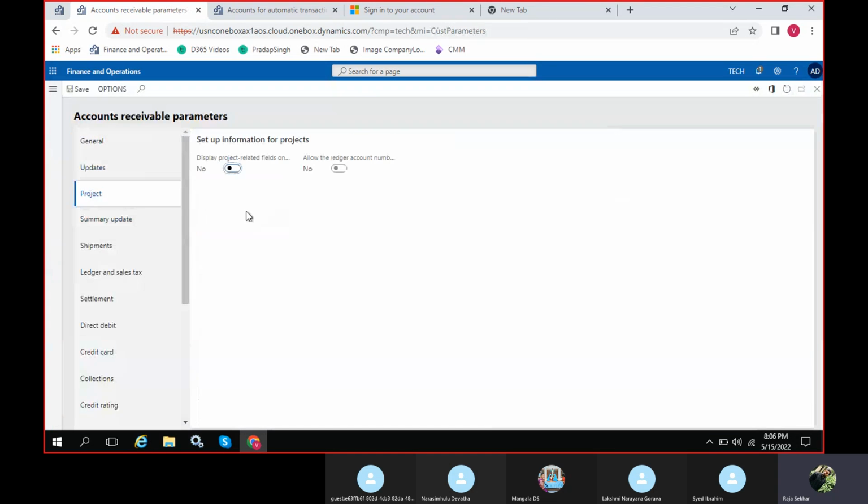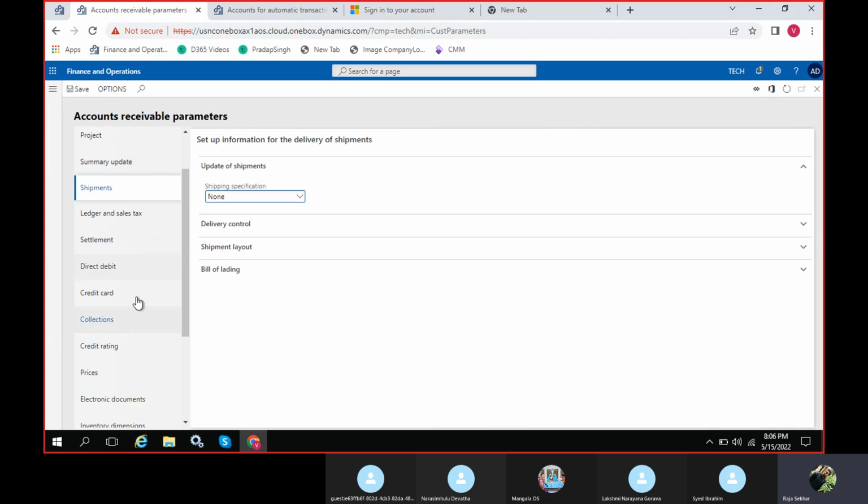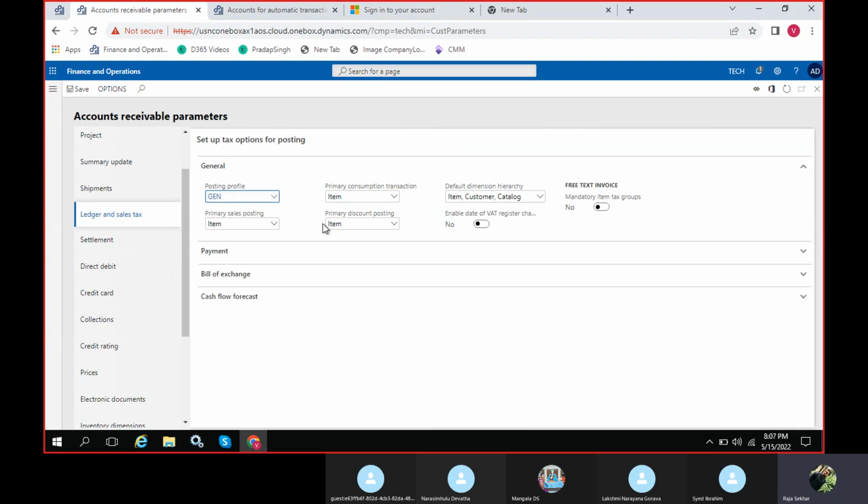Okay, and project management, if there is any project management, it will come from the project related information. So you have to take this one. And there are some summary updates, you can just give it. Shipment related information, and ledger and sales tax. Here, guys, you are going to define your posting profile for your ledgers.